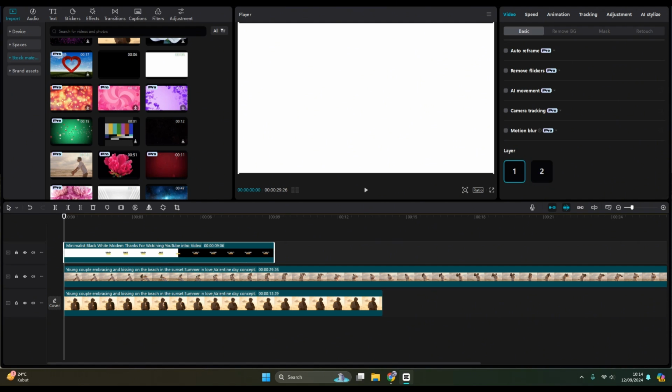Okay, so at the bottom in here you can see there will be these layer options when you turn off the settings before. So that's how you can fix layer not showing on CapCut PC.